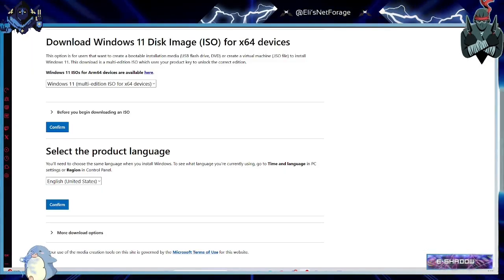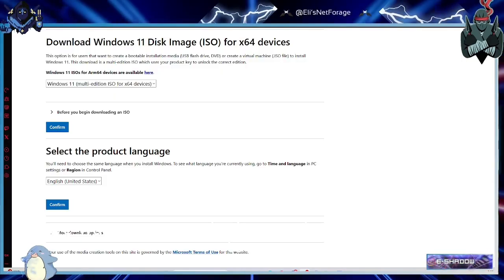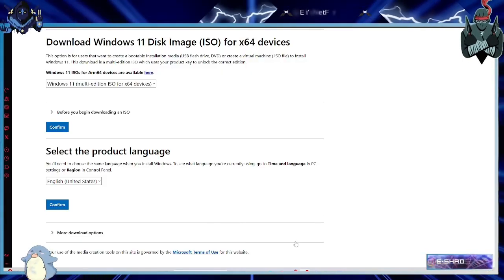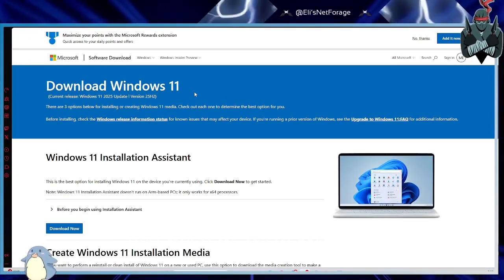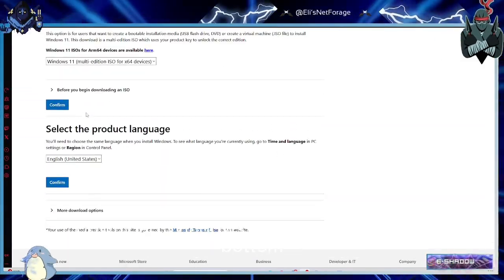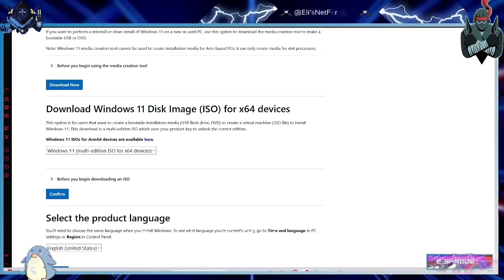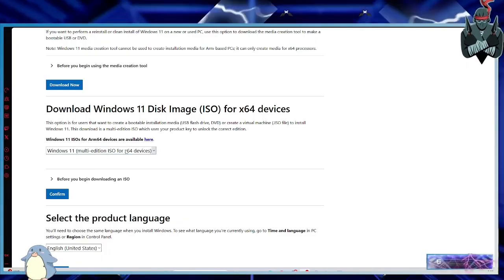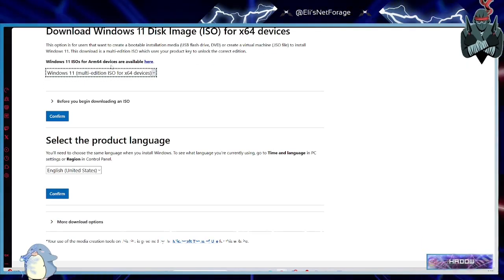After installing VirtualBox, we want to download the ISOs to our device. To do this, we're going to first start with Windows. We look up download Windows, go down to the bottom and go to the section where it says download Windows 11 disk image or ISO. We select Windows, hit confirm to make sure it's the right thing, pick our language and hit confirm.